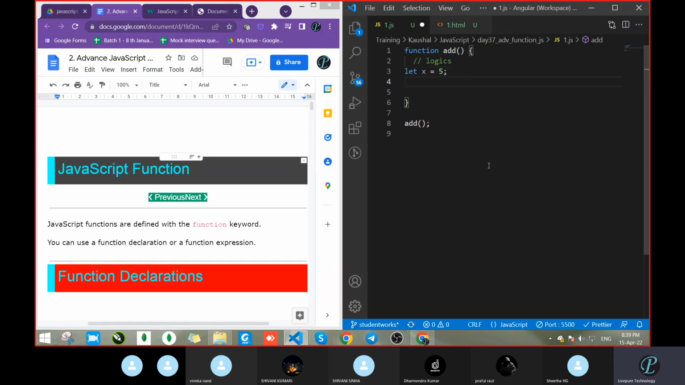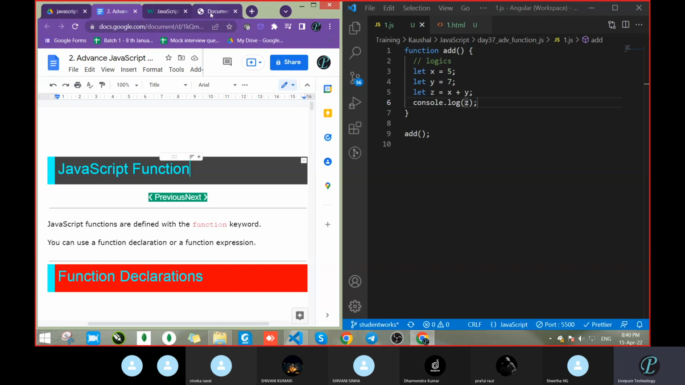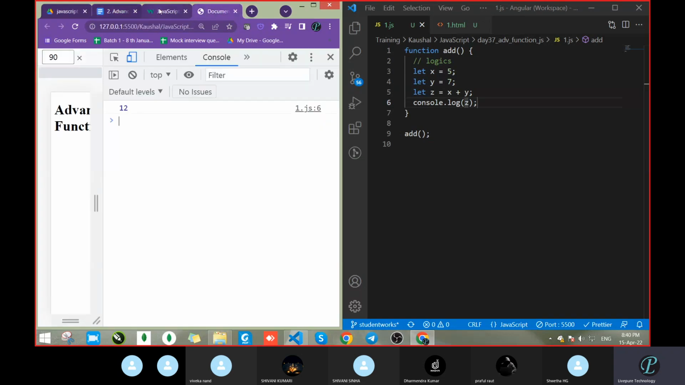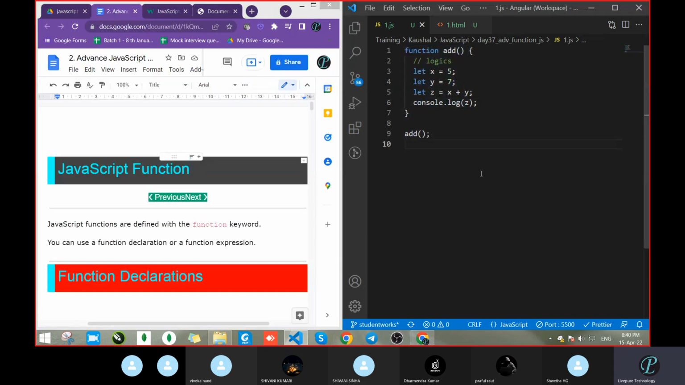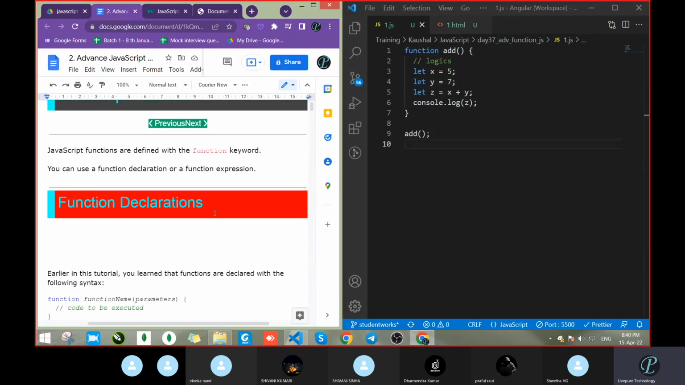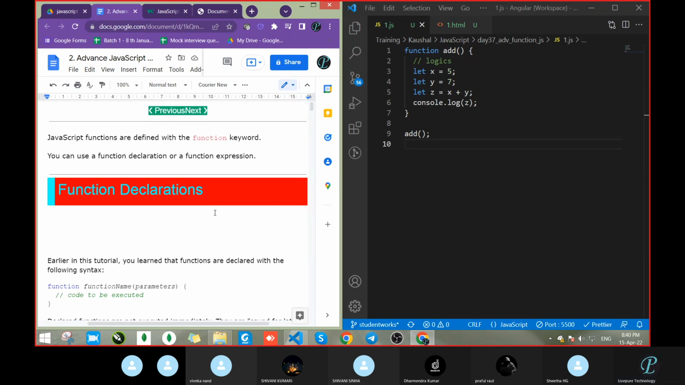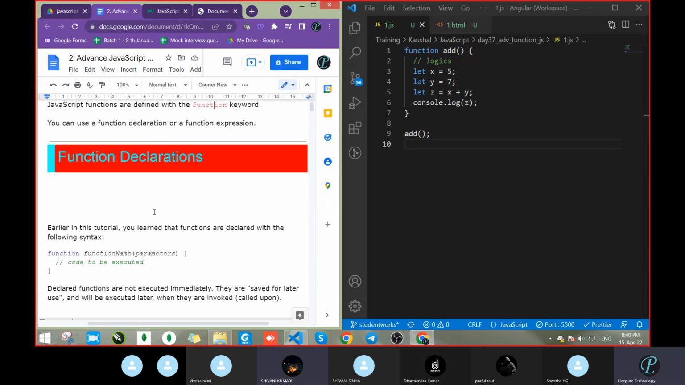Let x equal 5, and we are going to declare one more variable. Let y equal 7, and let z equal x plus y. Fine, and console.log, let's write z. Now we have to call that function, so we got 12. So this way we can create the function and we can call it. Does anyone have any issue with this? I don't think anyone does.